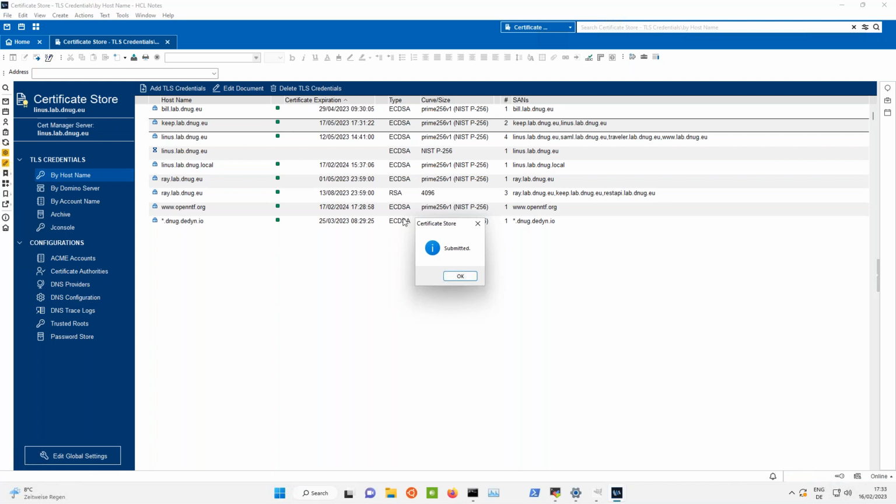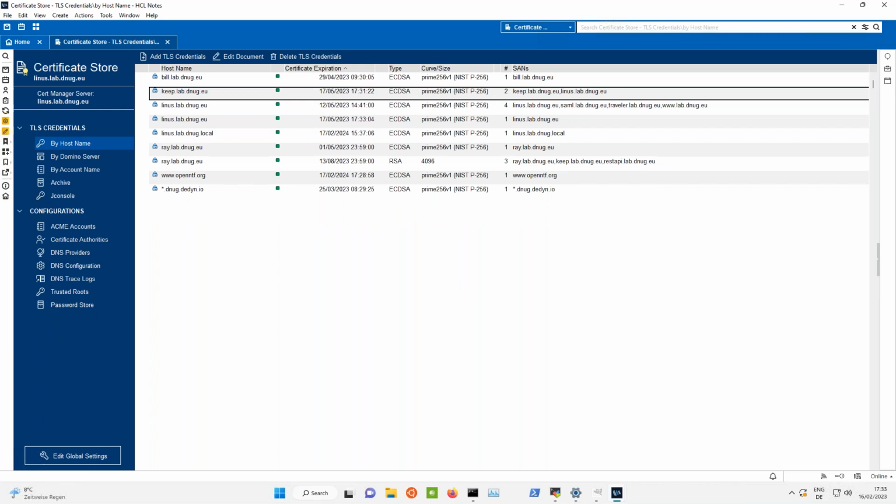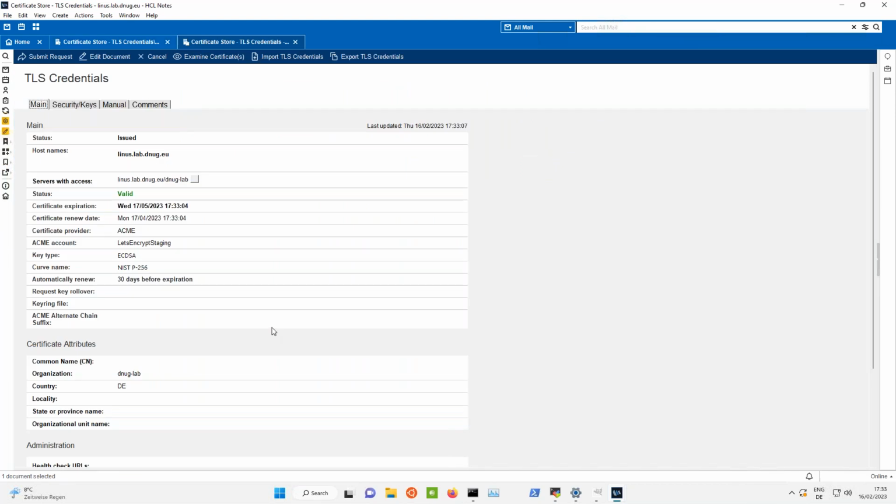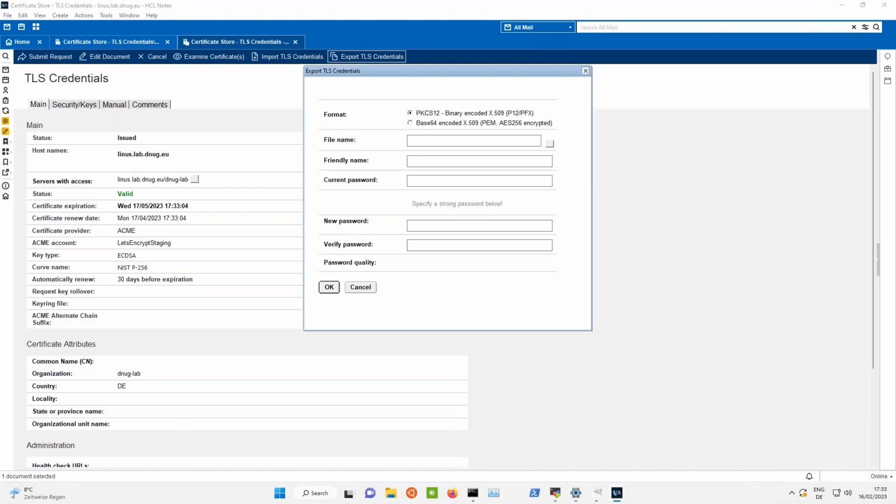You will be decrypting the PEM-based key. So it's already done because the challenge is still valid. And now you get a new action on top of this, export TLS credentials. Now you can export it in PKCS12 format, also called P12 or PFX, or you could switch to base64 encoded, which is PEM-based, and it's AES 256 encrypted.